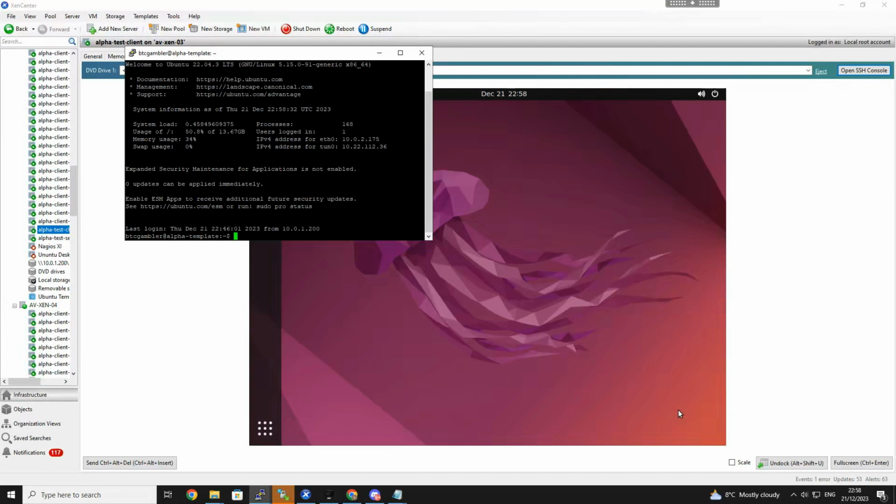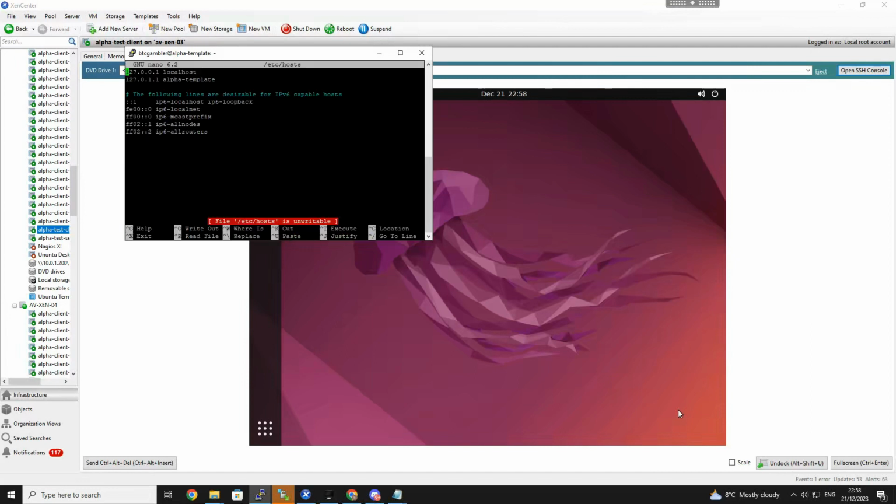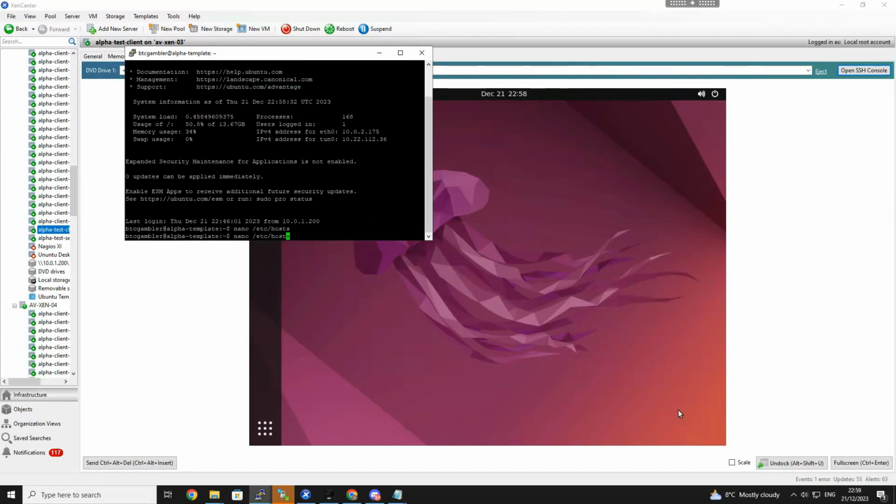Okay, we restarted, and we're very, very nearly there, guys. The only thing we need to do is make sure this client can communicate with the server. Obviously it can't resolve the host name, so we need to add it into the hosts file. It's /etc/hosts. Remember to put sudo in front of it.